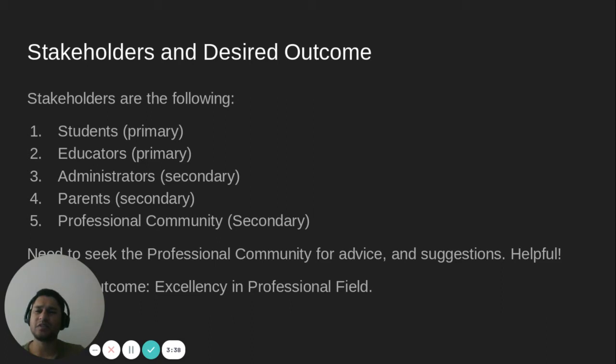Stakeholders and desired outcome. Stakeholders are the following: students primary, educators primary, administrators secondary, parents or caregivers secondary, professional community secondary. Need to seek the professional community for advice and suggestions. Helpful. So these are the stakeholders.